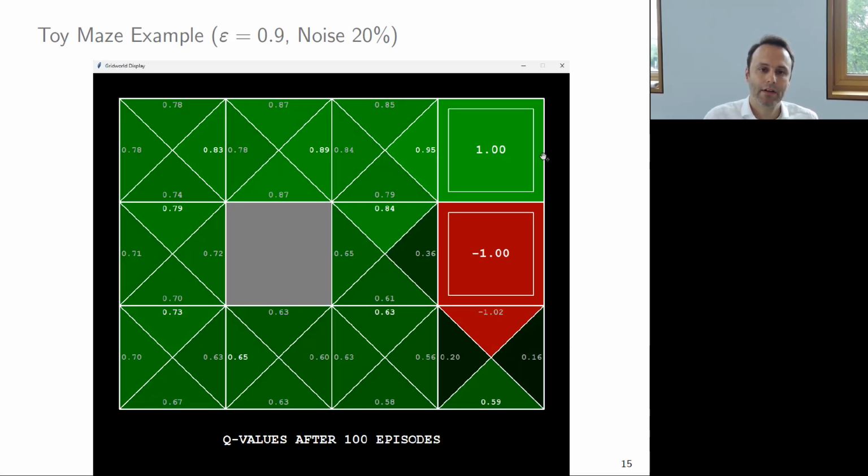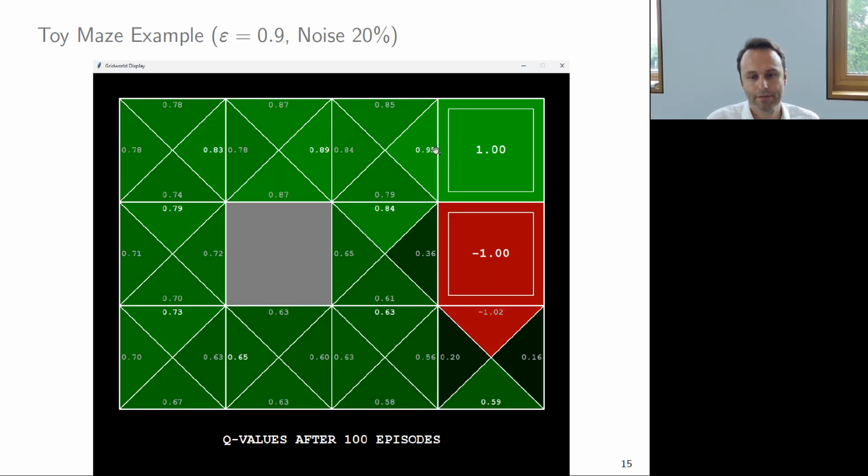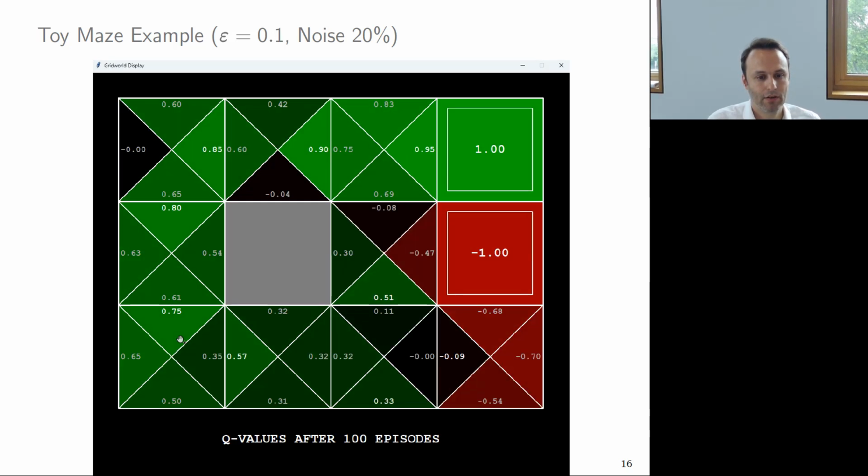And now if we have less exploration, so only 10% exploration, we don't explore everything. So we get here some of the estimates. So the 0.95, for example, is the same here. They're also pretty close, but they're a little bit different. And we don't have good estimates for the values here down below.